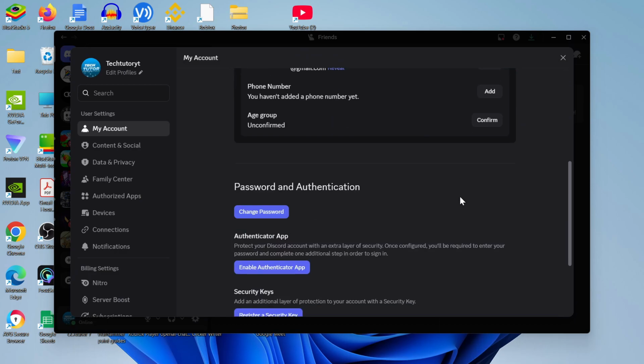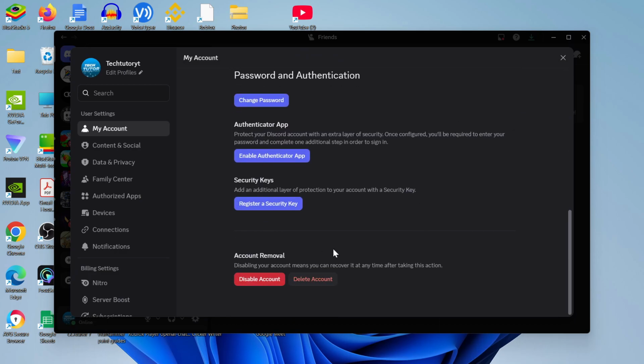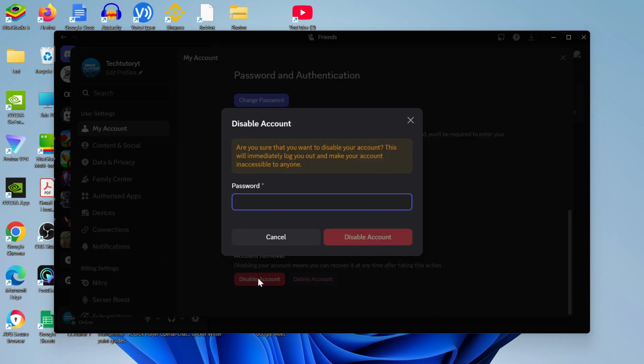then again scroll down to the account removal section, and you'll now see when you click to disable account, you're going to get a message pop up like this. So it says, are you sure that you want to disable your account? This will immediately log you out of Discord and make your account inaccessible to anyone, but of course you can recover it at any point by simply logging in with your details again.